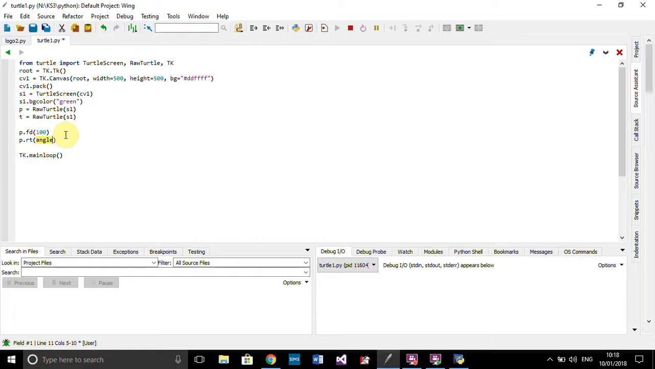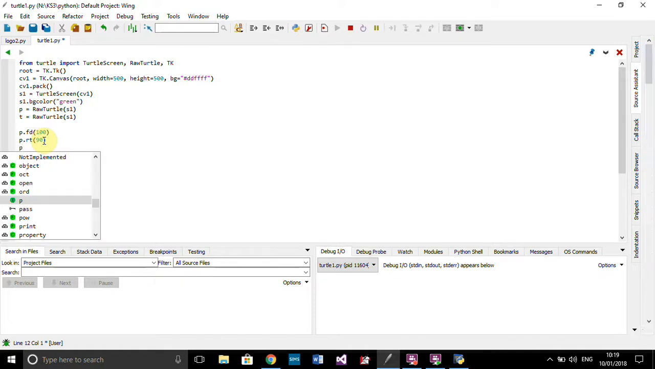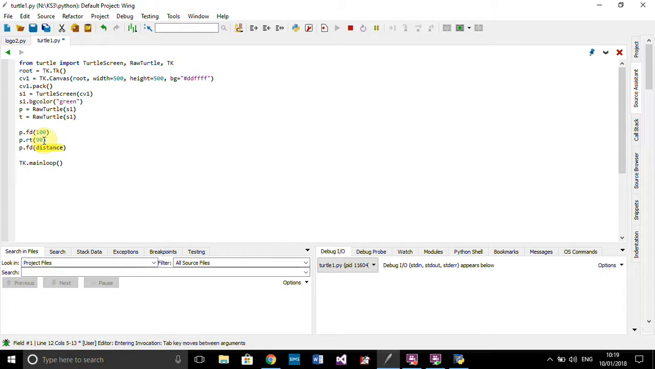So if I want to turn it, let's say I'm drawing a square, for instance. We know that squares have 90-degree angles, don't we? So I'm going to get it to turn at a 90-degree angle to the right. Okay, now that it's turned 90 degrees, I'm going to get it to move forward again. So P.FD, brackets, and the distance I want it to travel.